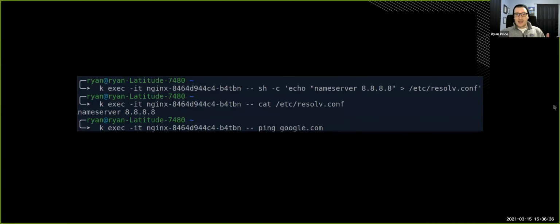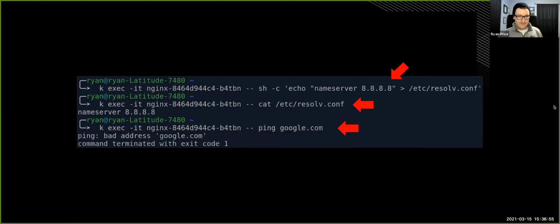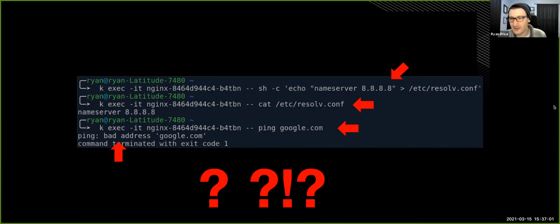Kubernetes makes that really easy, because all I have to do is connect into a container. I can add Google's name server into the /etc/resolv.conf. I'm going to make sure that's what I expect it to look like, and it is. And we're going to run one more exec interactively. We're going to ping google.com. I'm using Google's name server. This should always work. What? What is going on? Okay, you know what?